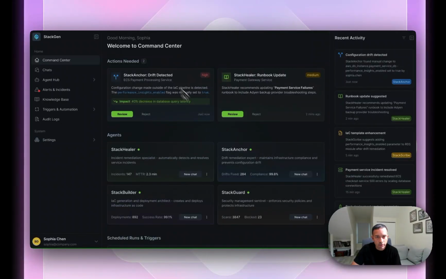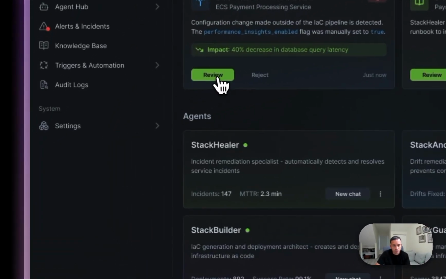And here I am on the StackGen Command Center, and I have a couple of actions needed here. One of them is saying StackAnchor drift detected. It seems like somebody changed one of the parameters, performance insight enable in the database, and it's causing a drift that we detected. So I'm gonna go ahead and click to review.